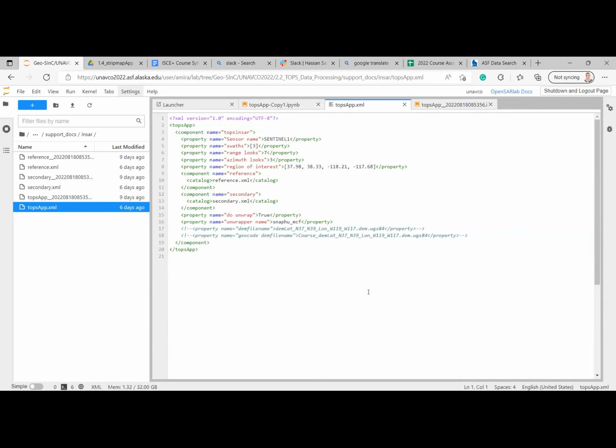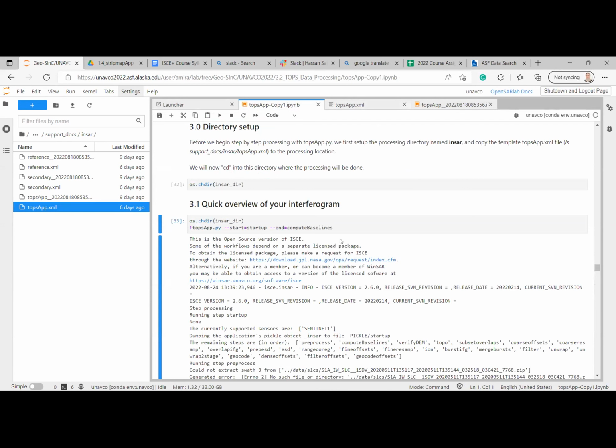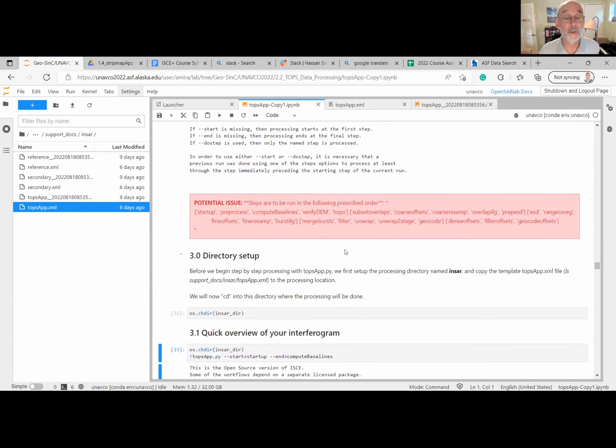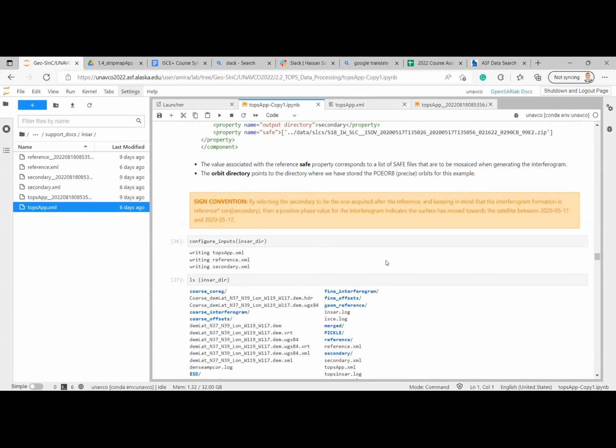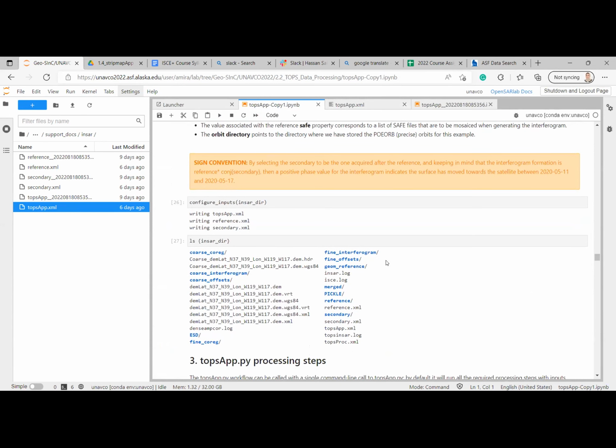It's a little confusing because there's this one, and then there's a cell that basically copies this and moves it into another folder. Okay, so can you scroll up? There should be something. Yeah, so there's where it's configuring the inputs. Reference XML and secondary XML, those are the files that have the names of the data files that you're going to be processing. So you have to change those.